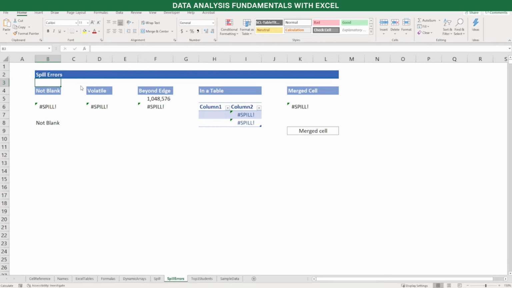Spill errors are returned when a formula returns multiple results and Excel cannot return the results in a grid or display them in the corresponding spill range. Specifically, spill errors may be returned for one of the following scenarios. Spill range isn't blank, which means it has existing values, formulas, tables, etc. within the range. In this case, as soon as we clear out the cells that have the data, the spill will work as expected.